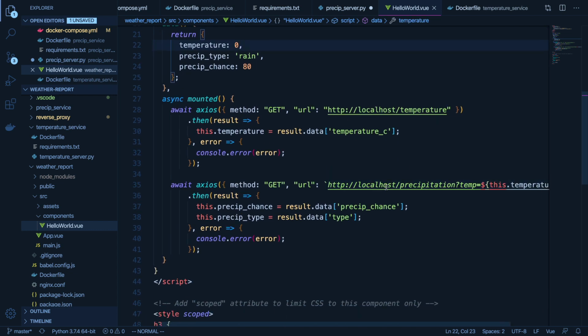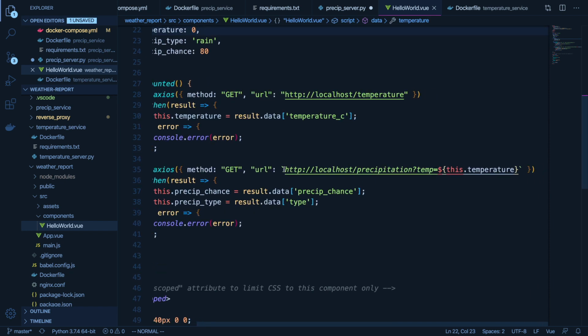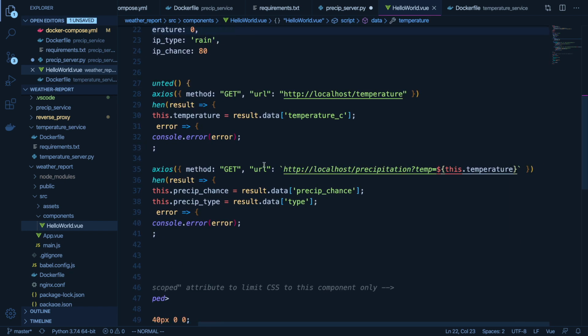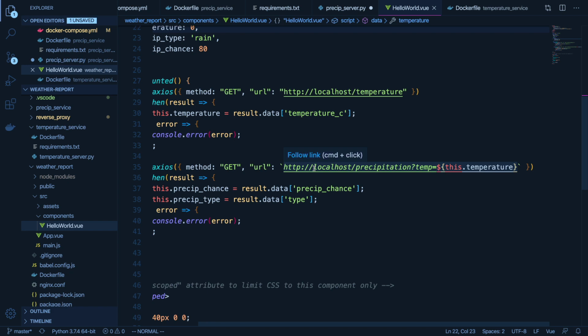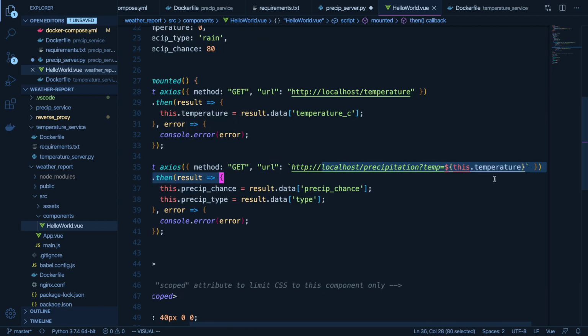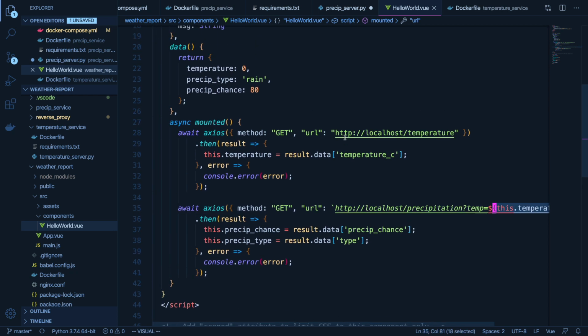And then likewise, we have this await Axios get, and we're going to now invoke localhost / precipitation with a temp query string parameter, and we're going to pass it this.temperature, which we just got from our temperature API.